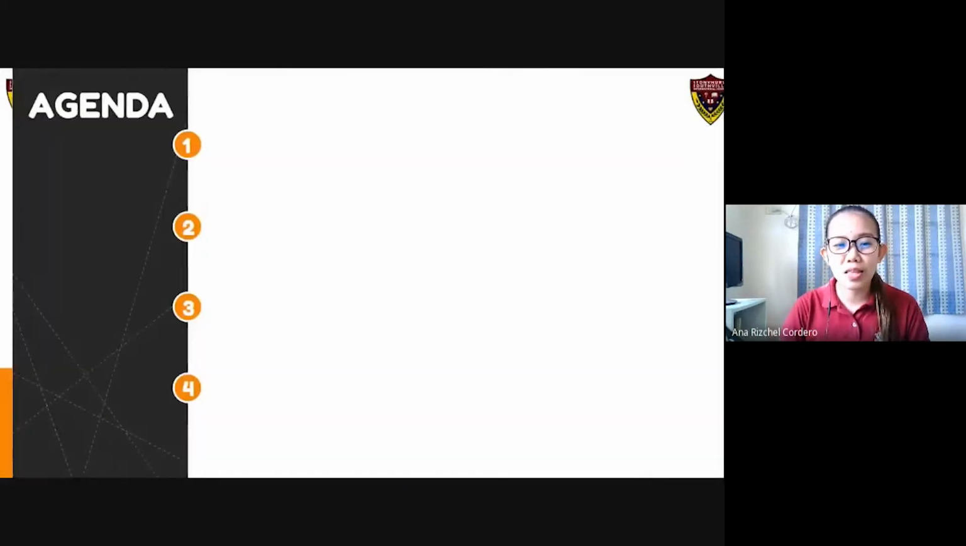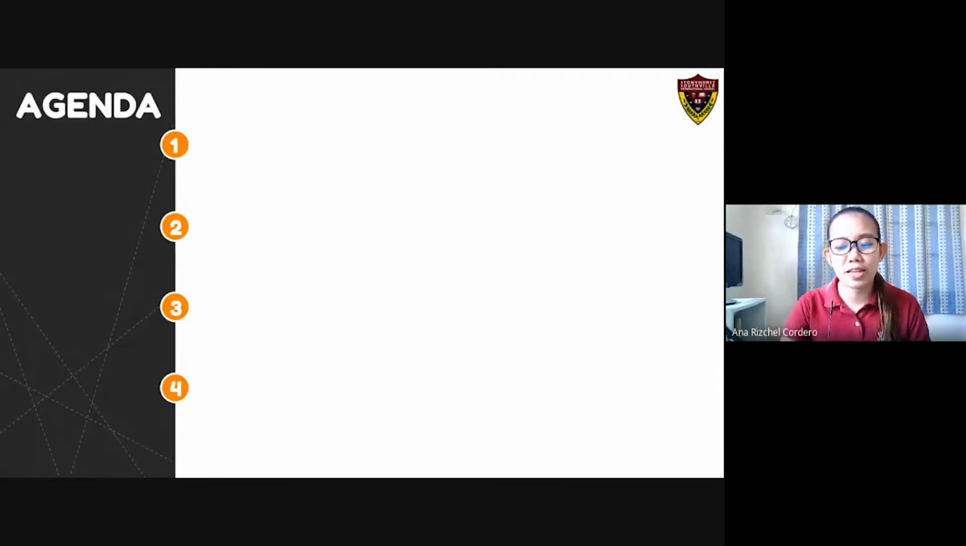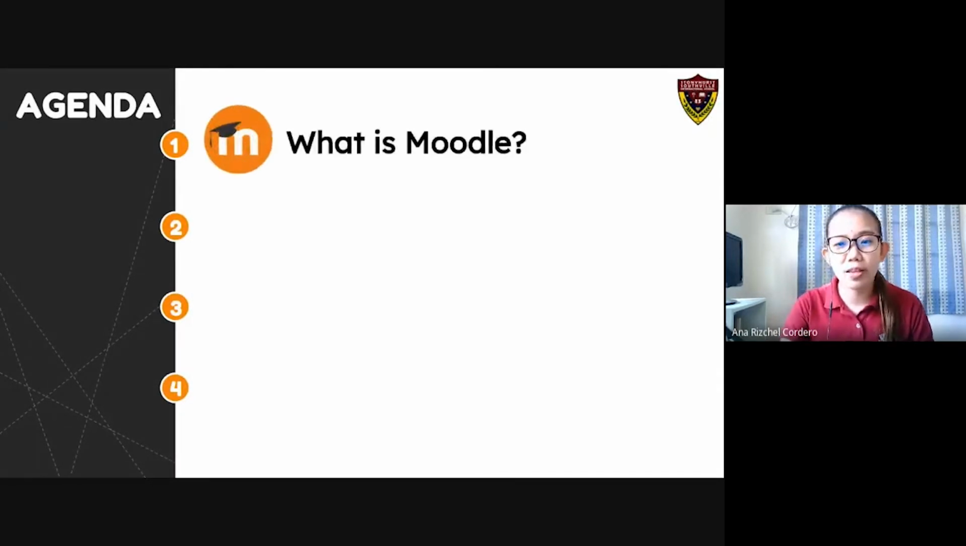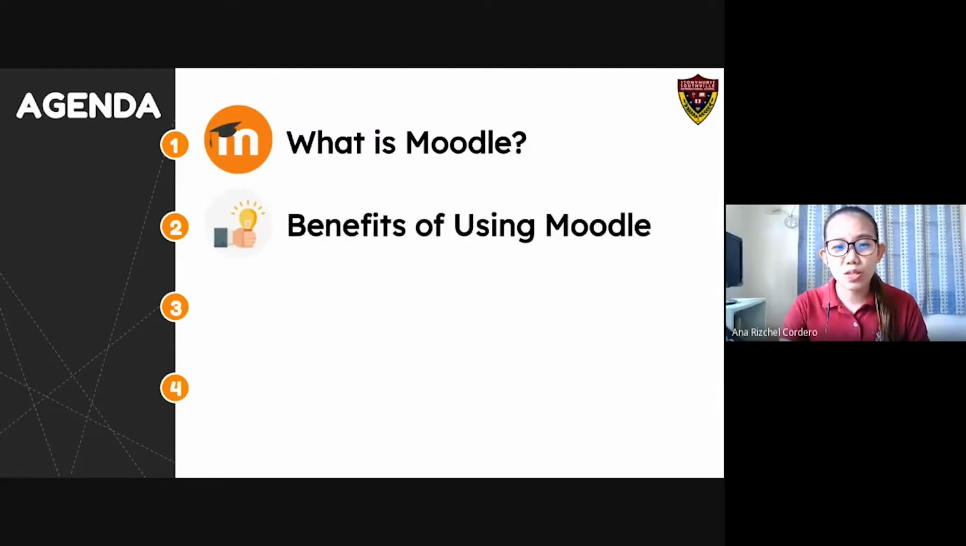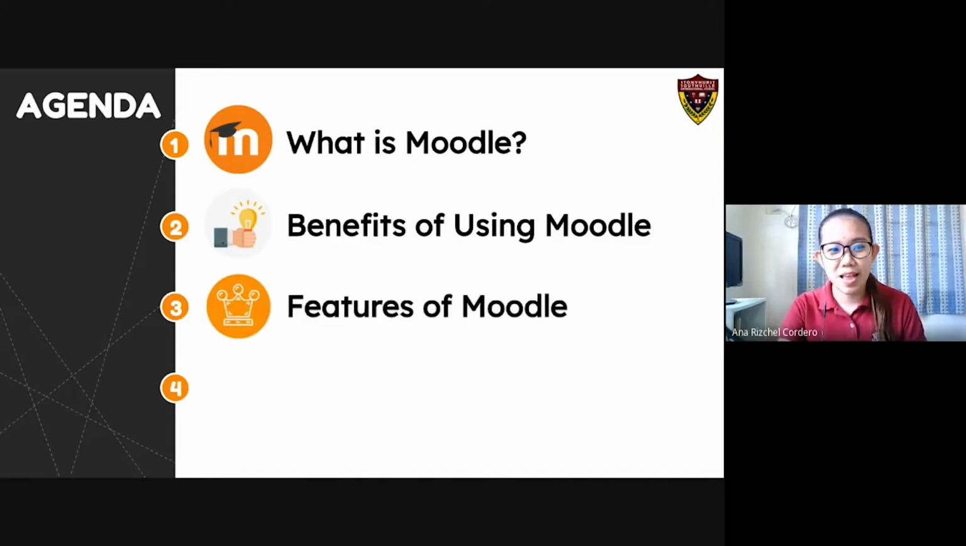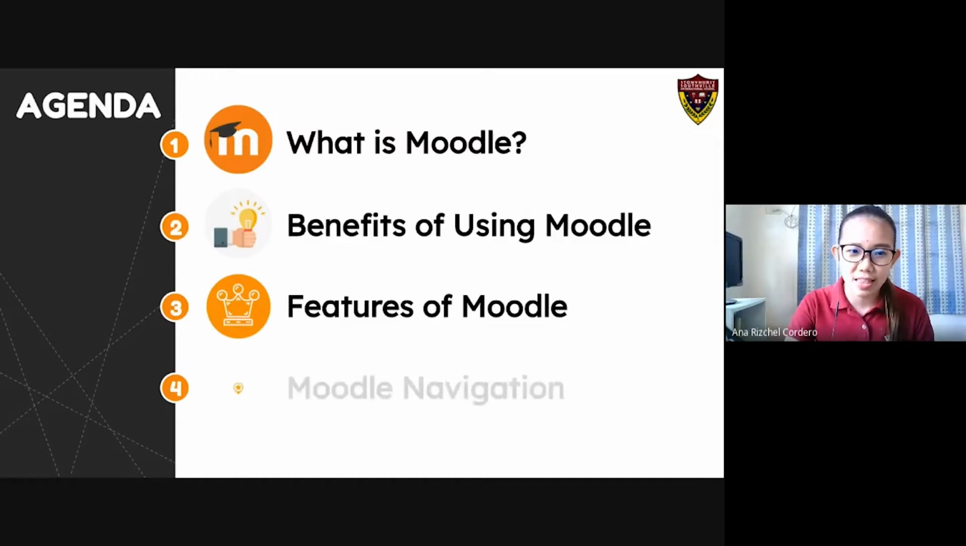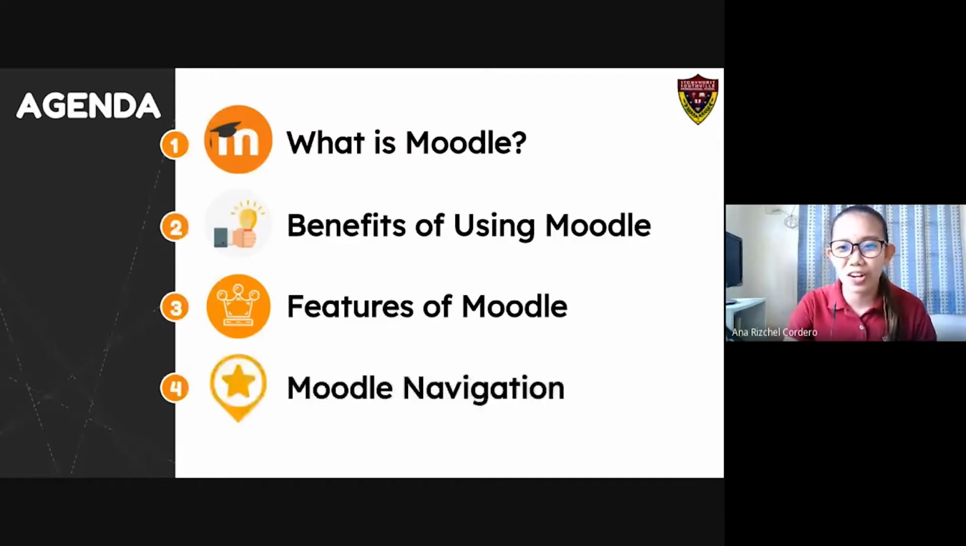For today, we'll be discussing 4 different agendas. The first one, we'll discuss first what is Moodle. We will also talk about the benefits of using Moodle. I will also share the features of Moodle. And lastly, I think this is what most of you are really waiting for, the Moodle navigation.